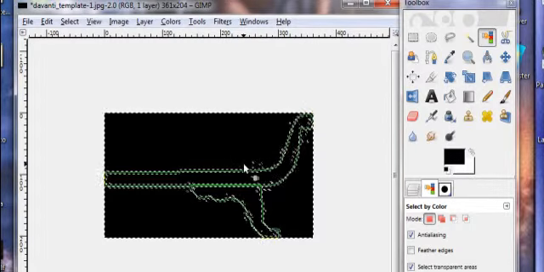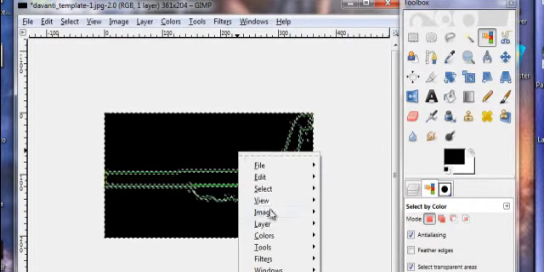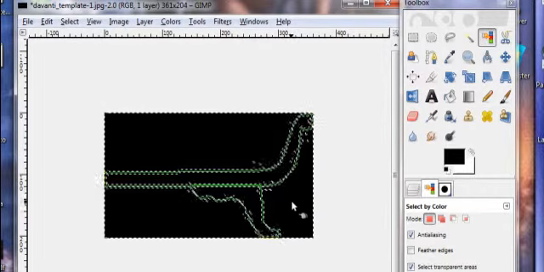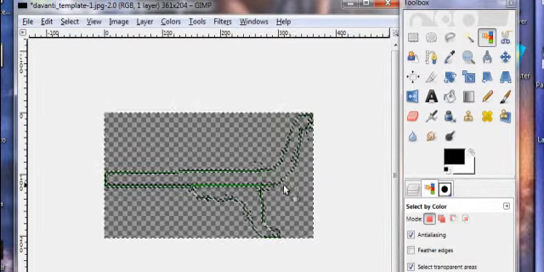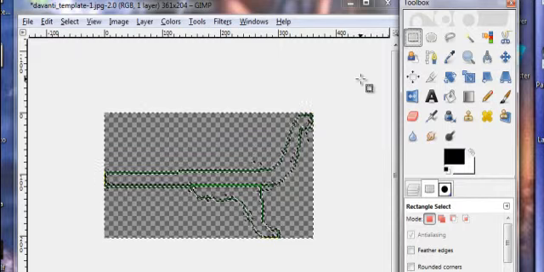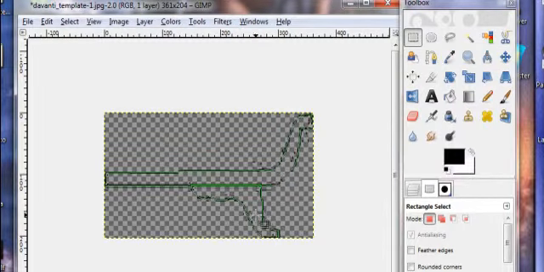I'm just going to right click, go to layers, go to transparent layers, and add as alpha channel. Then hit your delete button. Now you notice that it's all deleted. If you take your rectangle tool and click anywhere, it'll quit blinking. Now you can see that we got the green here.